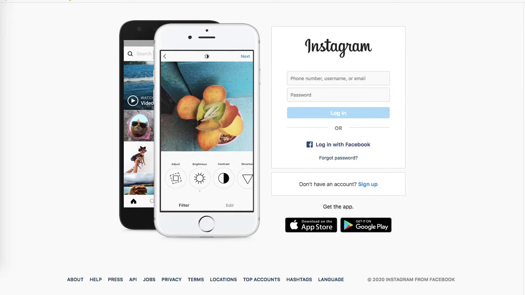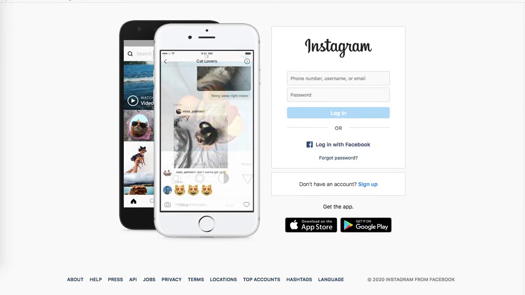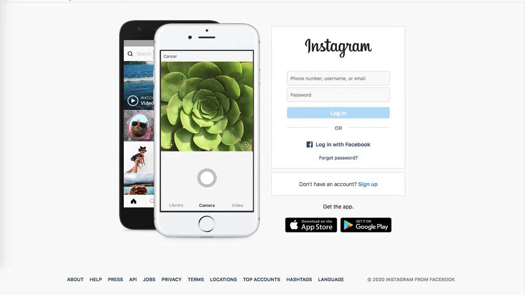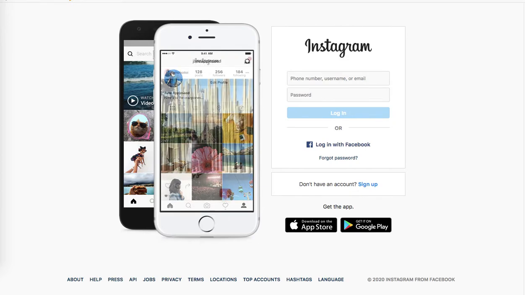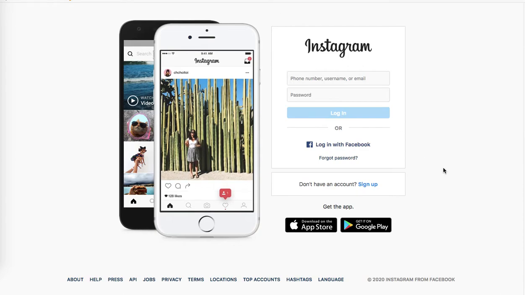Okay, now I'll show you how to get started on Instagram and create a new account. It will be easy if you already have a Facebook account because Instagram and Facebook are connected. However, you can also create a new account using an email address and password. So go to instagram.com and click sign up.